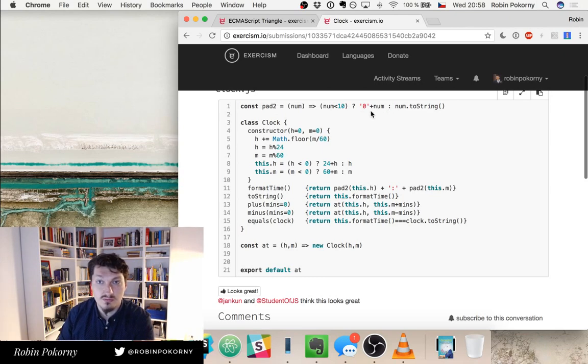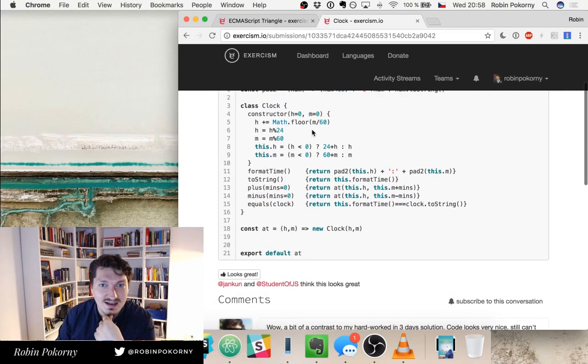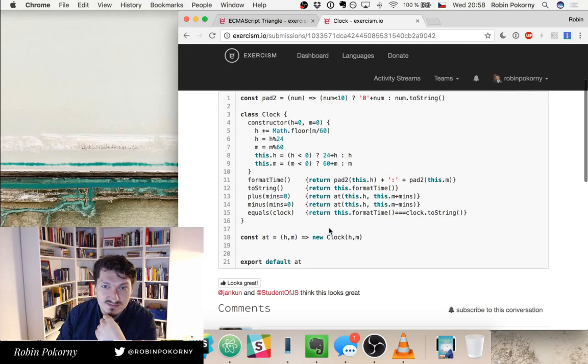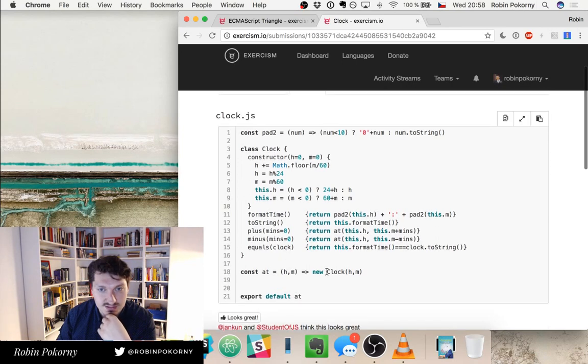We have the pad. Oh, that's another solution for how to do that. If the resulting width is fixed, this is a nice trick. If it's less than 10, you can just add 0. If it's not, you just return the string. Okay, that's a nice trick. And this is much shorter, but because this is so long, I guess, I don't know. Add creates a new clock. We have new clock. This is the normalization we do.